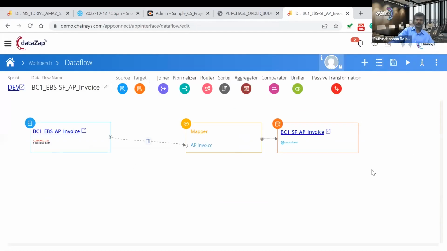So this is one data flow. Meaning it's moving data for one AP invoice object alone. It gets moved from one system to another system.